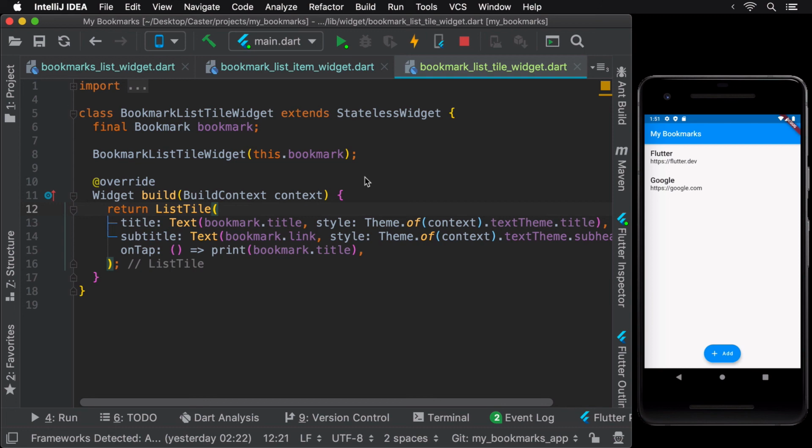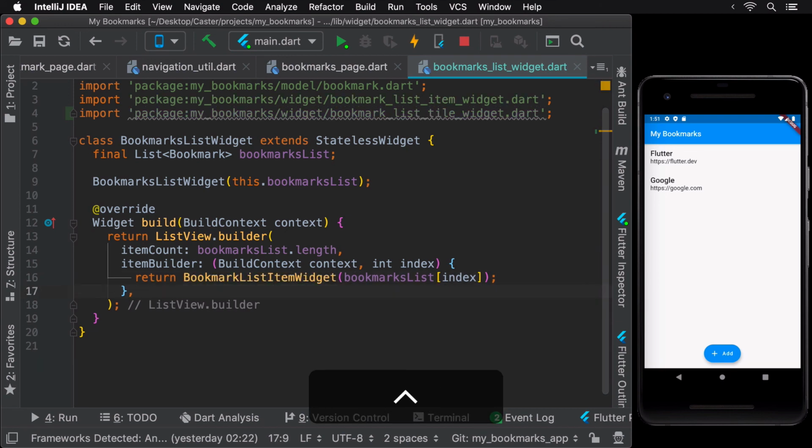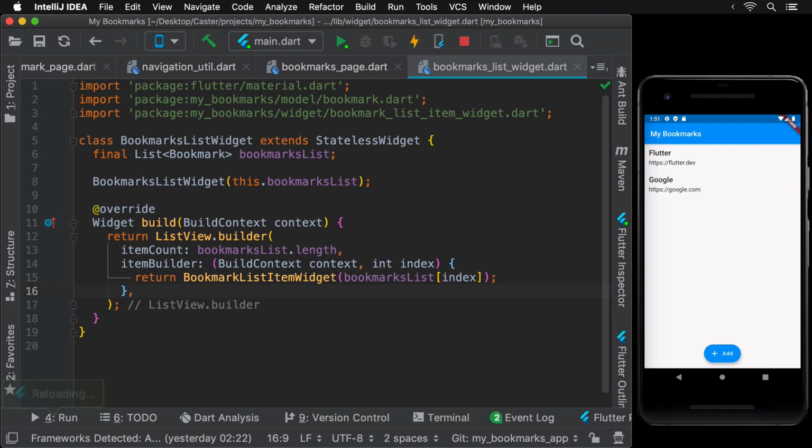For now, let's switch back to using the bookmark list item widget instead of the bookmark ListTile widget and also clean up the imports in this file.